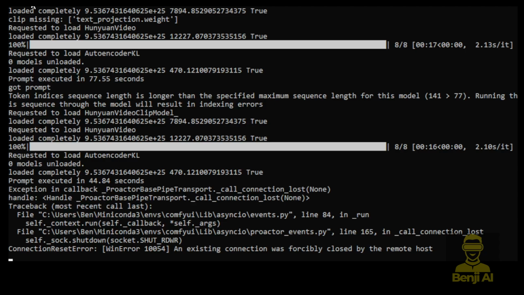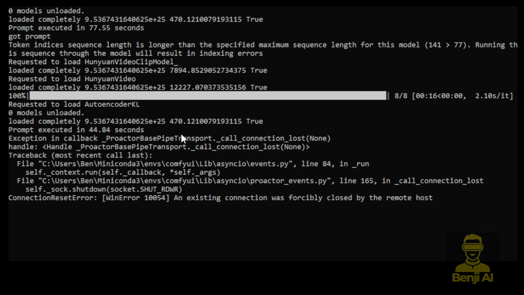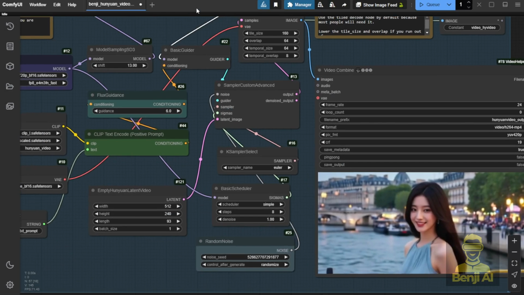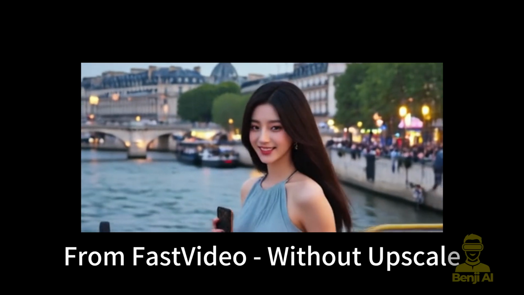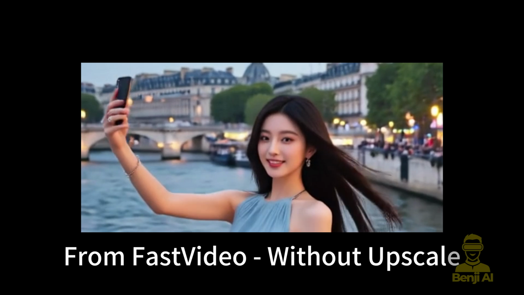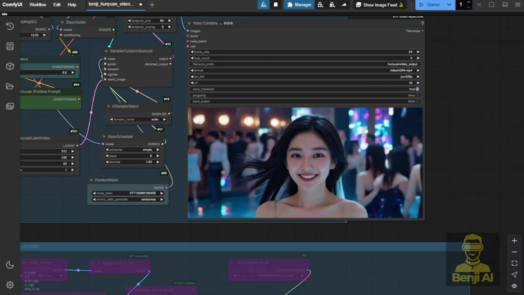The generation time is pretty fast, actually. This one took just 16 seconds to generate, and it looks pretty nice. If I upscale it, it can fix some pixel blurring and make it sharper. It's able to do that as well. And here's the second example.